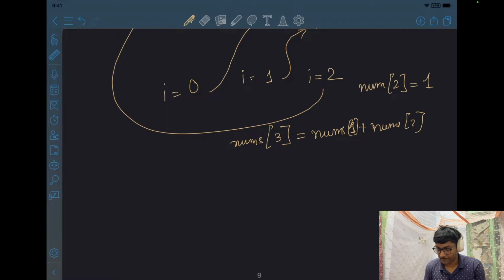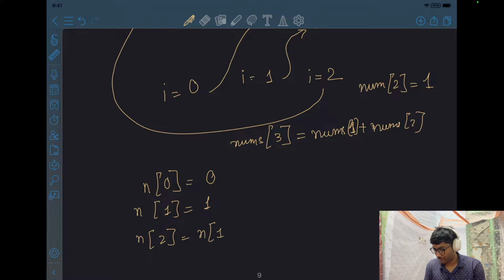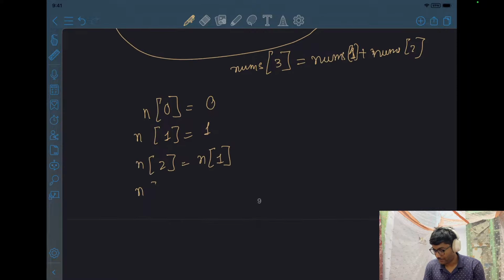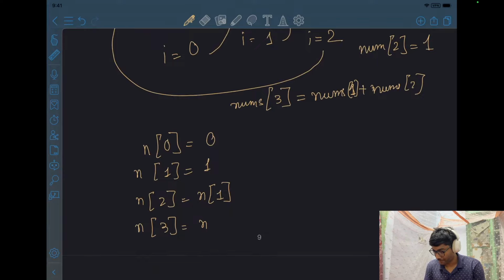So let's see if you can form a pattern. n of 0, short for nums, is equal to 0. n of 1 is equal to 1. n of 2 is equal to n of 1. And n of 3 is equal to n of 1 plus n of 2.